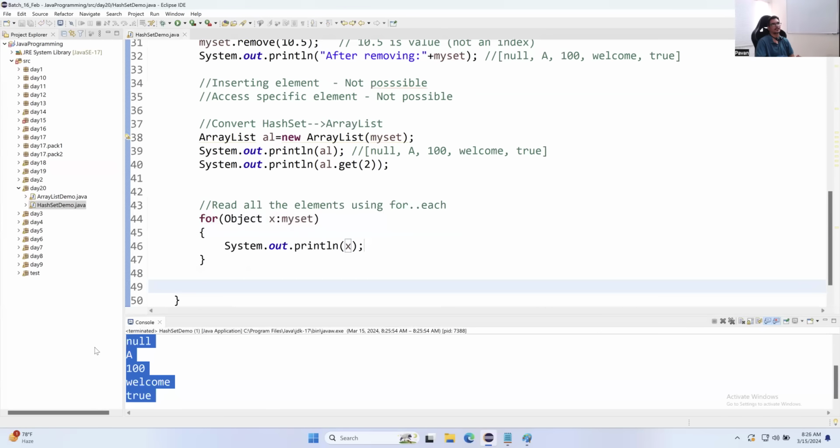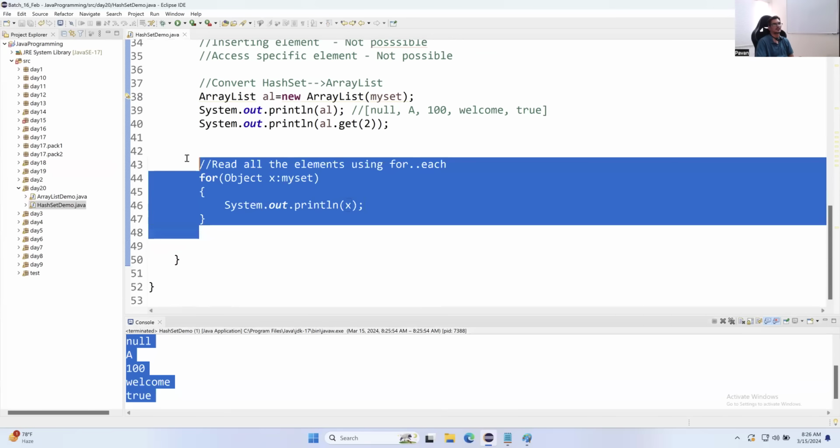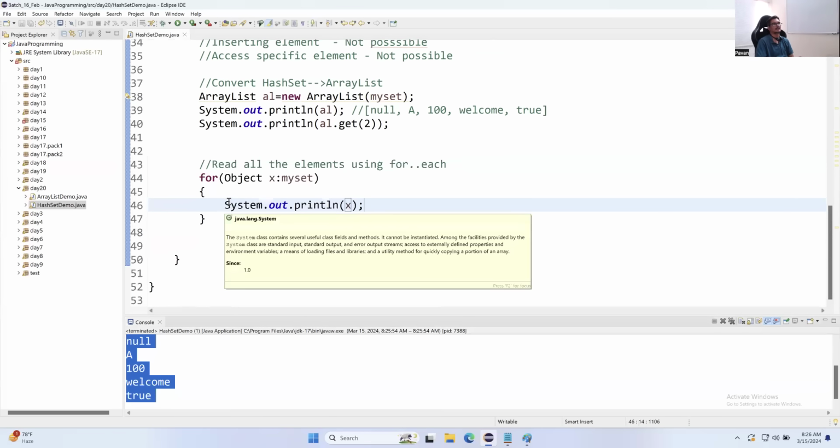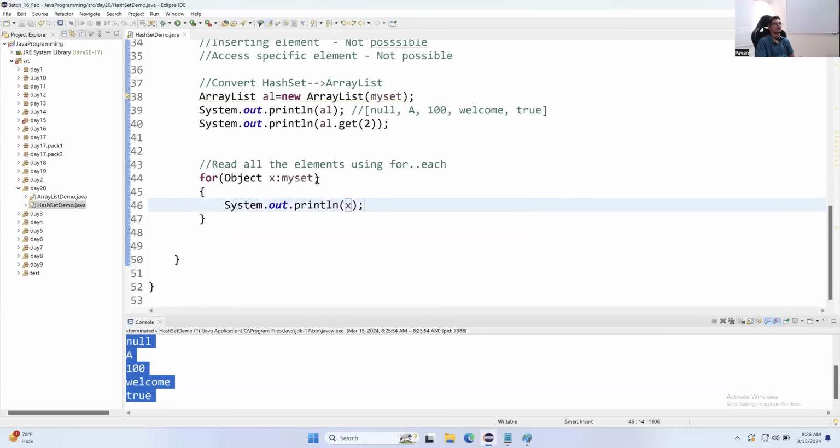You understood my point? So why is the classic for loop not possible? Because the classic for loop in the sense we have to follow indexing. Starting point, ending point, condition, everything we have to specify. But here we are not following any indexing. Set collection doesn't support index, so that is not possible. Okay, so this is how we can read data from the set collection using the for each loop.